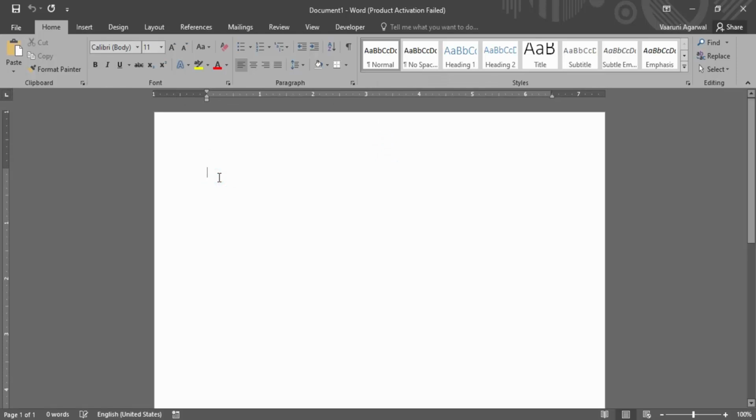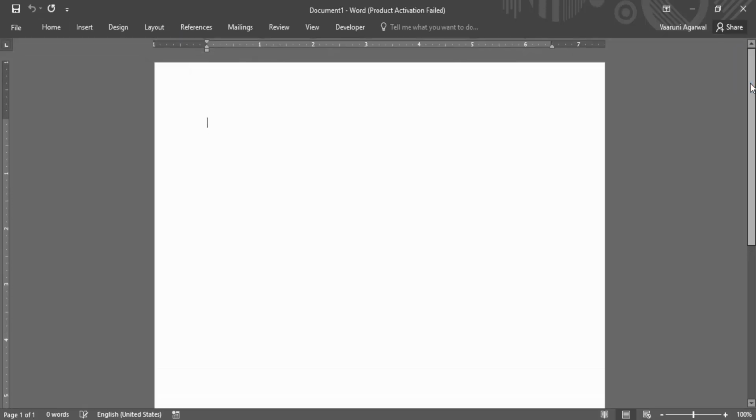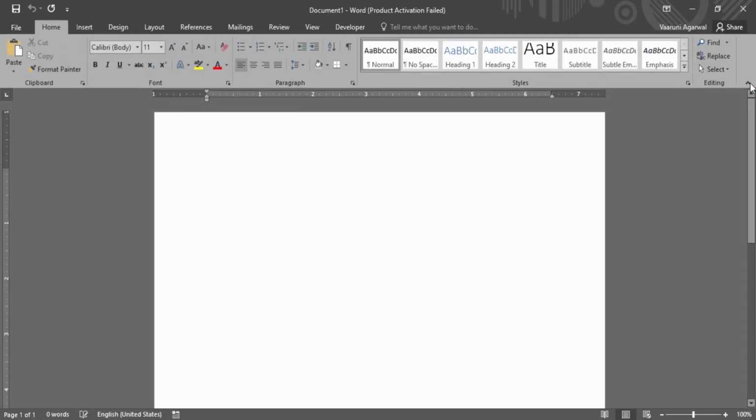The second way to do this is comparatively simpler. That is, in the ribbon you have this kind of an arrow that is present. You can just use this arrow to collapse the ribbon. If you want to bring back the ribbon, you can just use the shortcut Ctrl+F1, that is also used to collapse the ribbon, or just toggle the state of the ribbon.